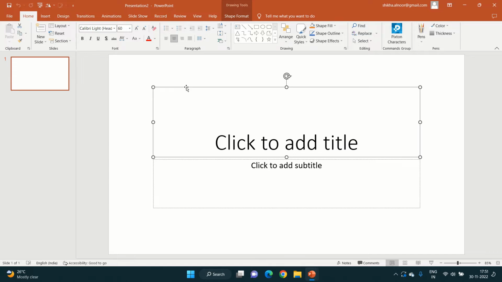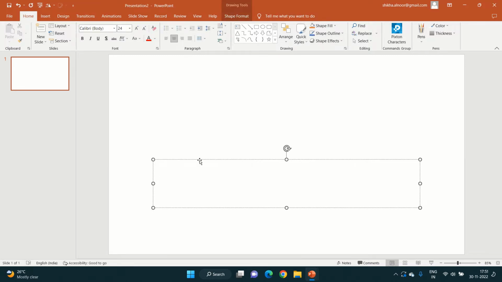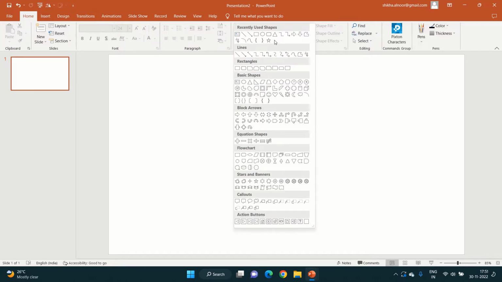Now click on this one and press Delete on the keyboard. This one I also don't want, so just click and delete. First I want to add the shapes. So first, from the Shapes tool, I select a shape like this one. I like the frame.